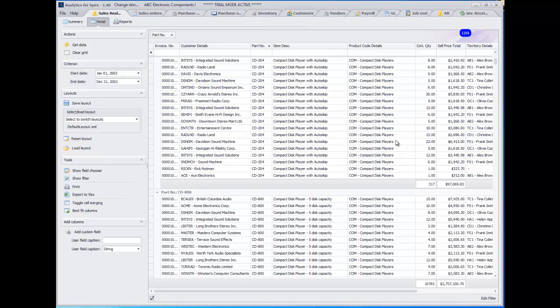Again, the neat thing about detail grids is they have the same kind of tools that the summary grid has. I can save layouts, I can reset layouts, I can load layouts. I've got a default layout in here I can show you called highlight discounts.